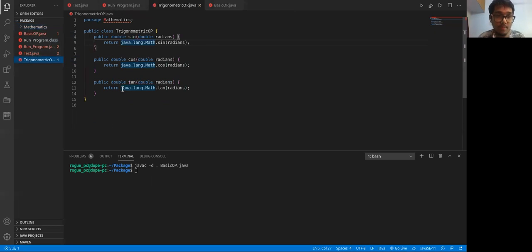Then I have one more class called trigonometric OP operations, and this also should be added in the mathematics package. Here I have three methods: sine, cos, and tan. I get a double value as the input, and I return the sine of the value. There's a function in mathematics which calculates sine, so I just return the respective value for all three. This also needs to be added in the mathematics package, trigonometric OP. So done.